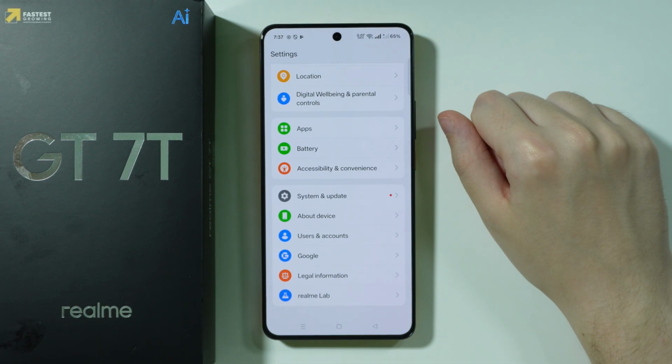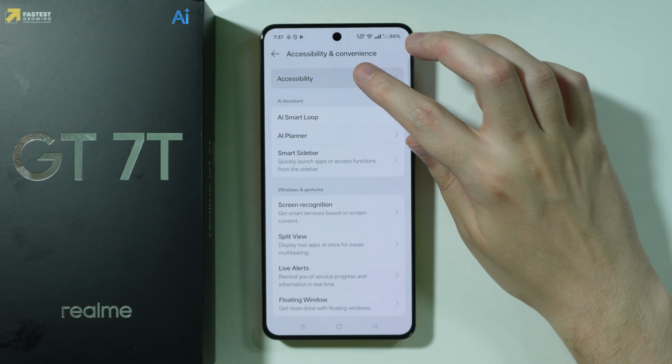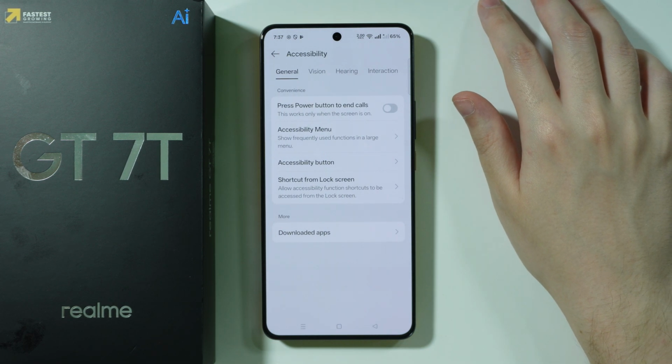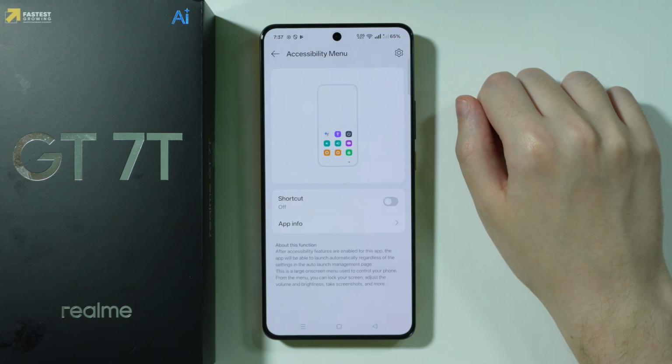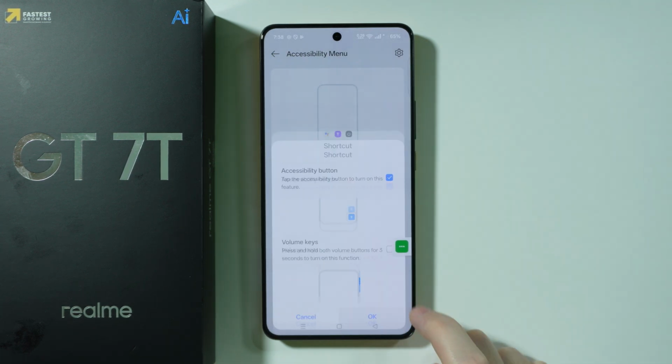Now, besides that, another way to lock the screen is by going to settings once again. This time we're gonna scroll all the way down and open accessibility and convenience. Then we have to go to accessibility and then open accessibility menu and turn on this shortcut. Press allow and then OK.